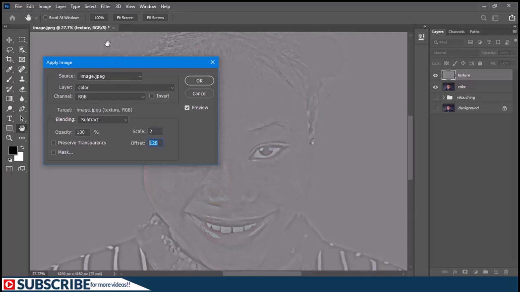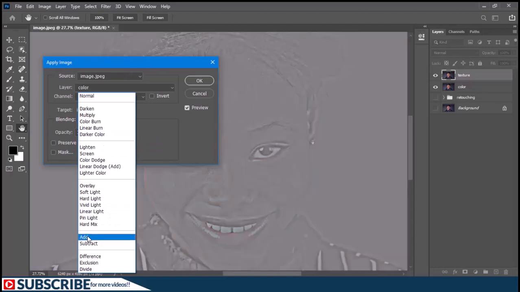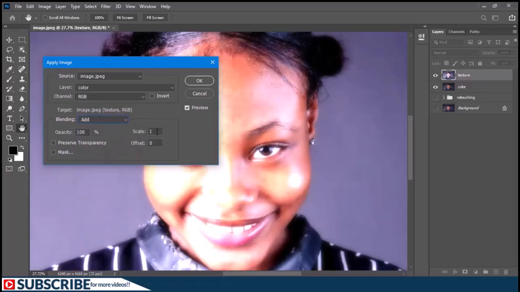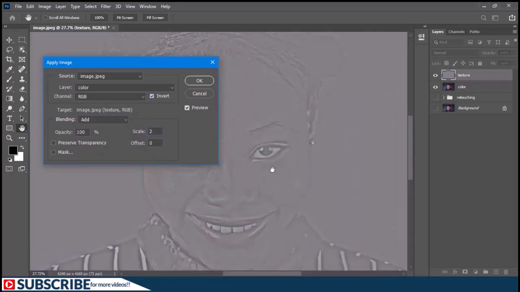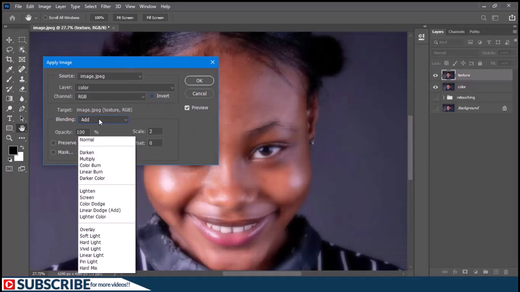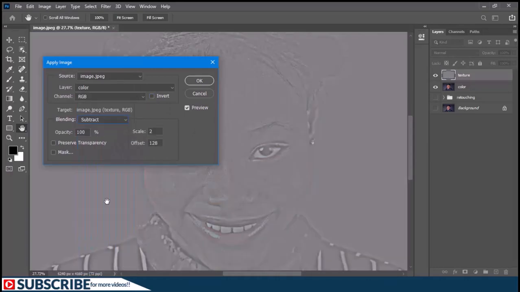Now, if your image was in 16-bit, which means you will see 16 beside the image right here, what you will do will be to change the blending mode from Subtract to Add. And then you will come here and input a scale of 2 and an offset of 0. Then simply hit Invert. You see we get the same effect. But since my image is 8-bit, I'm going to uncheck Invert, change the blending mode from Add to Subtract, and then input a scale of 2 and an offset of 128. We get the same result. Then just click OK.